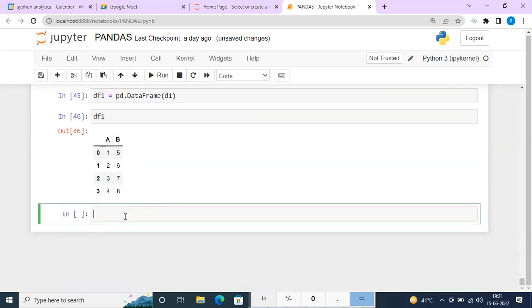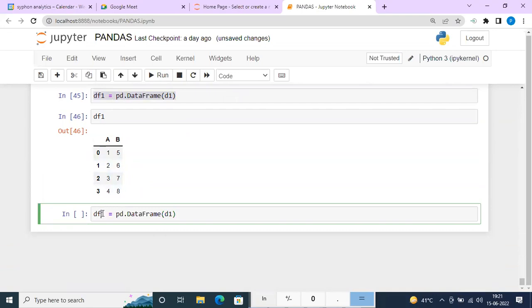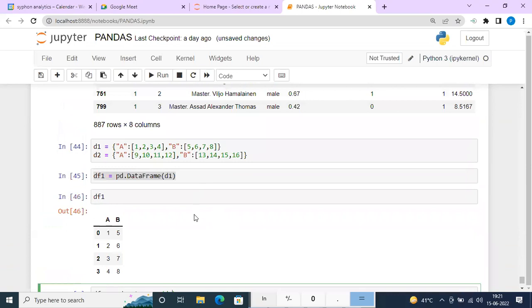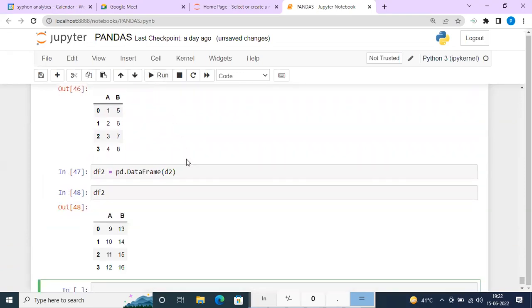Similarly, another one, let me create as well. Why I'm doing that, I will tell you. Okay, d2. This time I'm taking the second dictionary, d2. Intentionally, I do that. Okay, and let me check it. Now, the purpose is why actually I'm going to do this.